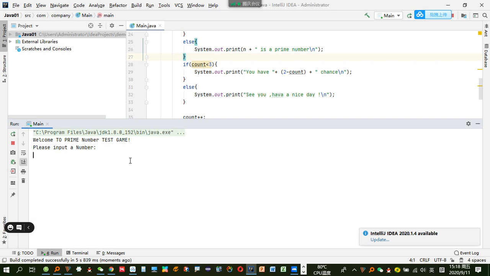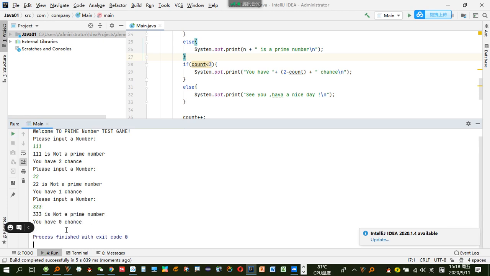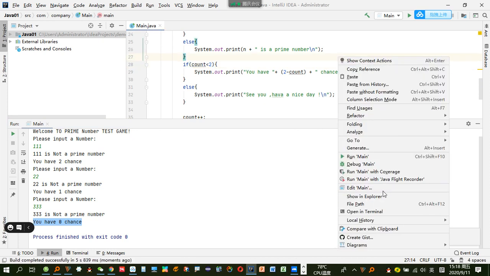So input a number with 1, 2, 3. So not, you have two chances. So not, and 3 chances. Okay, so you have 0 chances. Well, 0 chances. Okay, maybe we should not 3, 2, and 2. So we try again. So sometimes we just do not want to think so much.